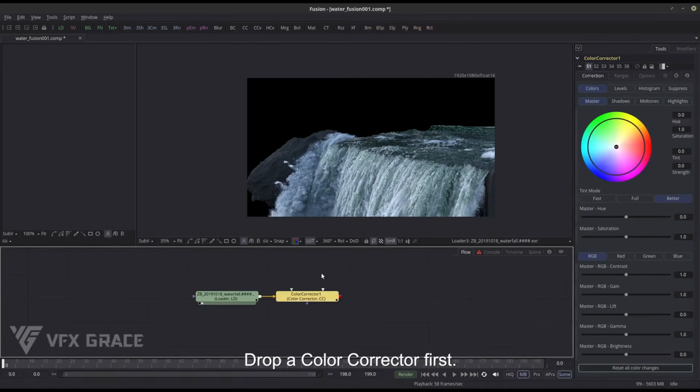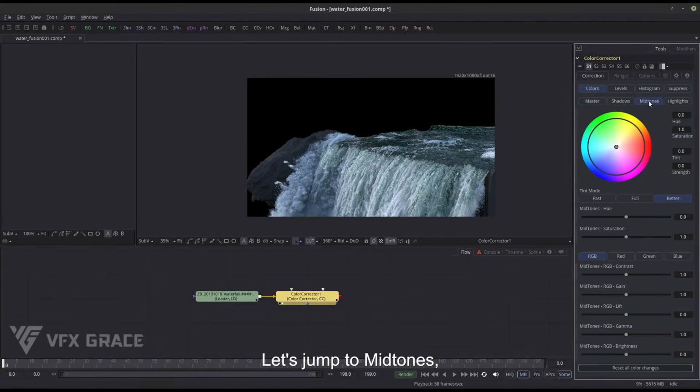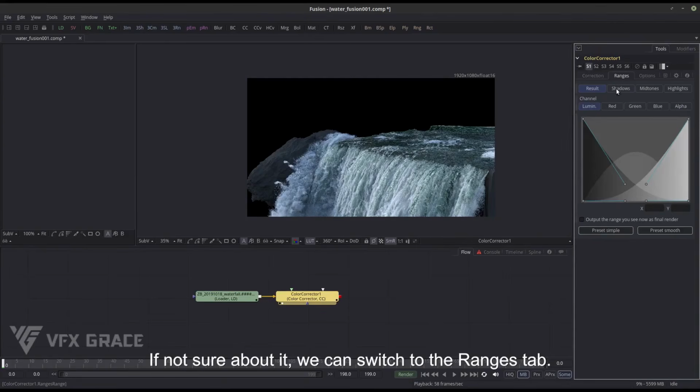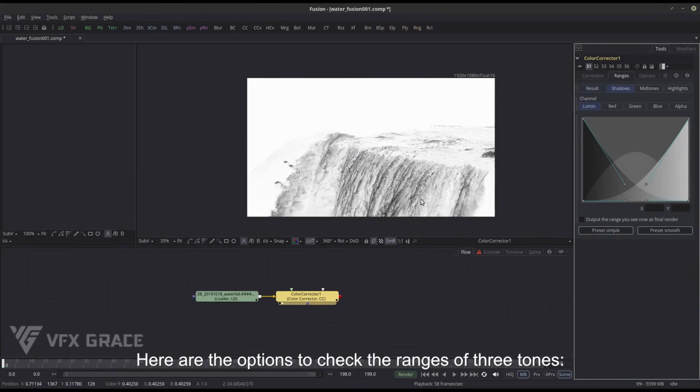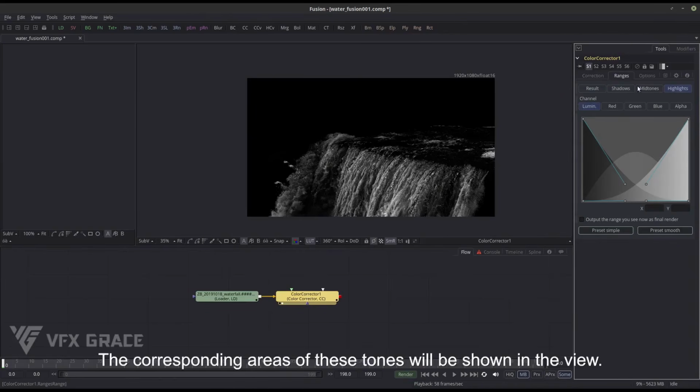Drop a color corrector first. I'd like to make the color of the falling whitewater a little warmer. Let's jump to midtones, since most of the falling whitewater is in midtones. If not sure about it, we can switch to the Ranges tab. Here are the options to check the ranges of 3 tones: shadows, midtones, and highlights. The corresponding areas of these tones will be shown in the view.